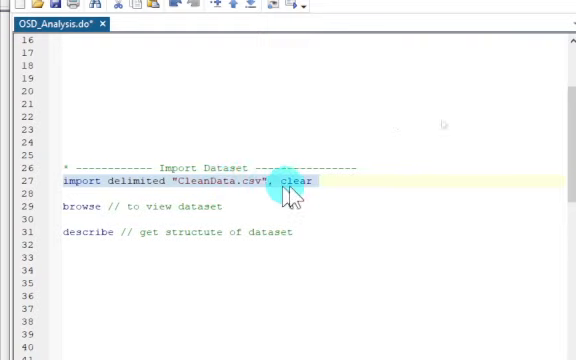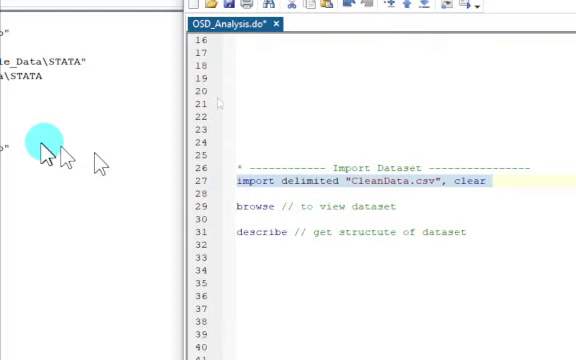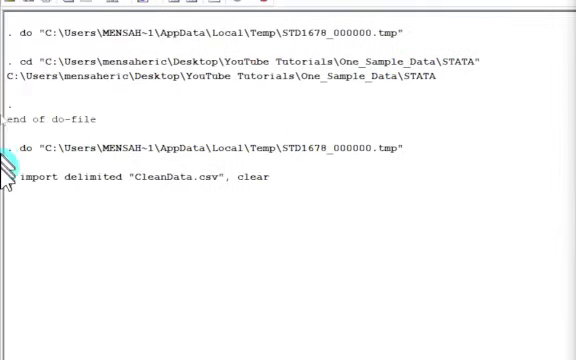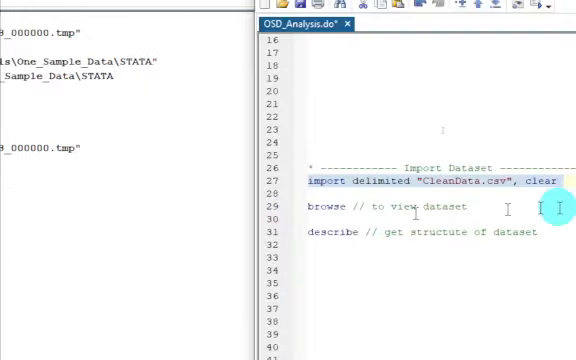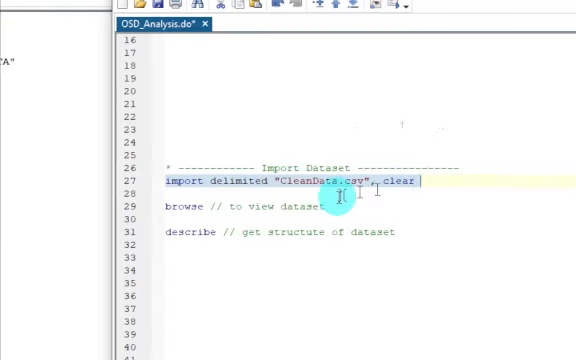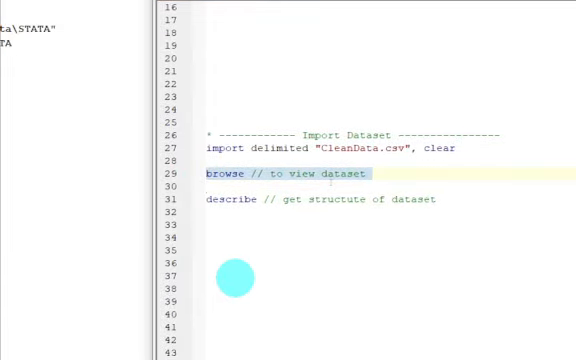So let's quickly execute this. Control D. Let's see the effect in our result window. So it's still compiling. Alright, so I think it's done now. We have 5 variables and 148 observations. So how do we get to view our data set? We are going to make use of the browse function. Let me highlight this browse function. So I'm going to execute this. Control D.